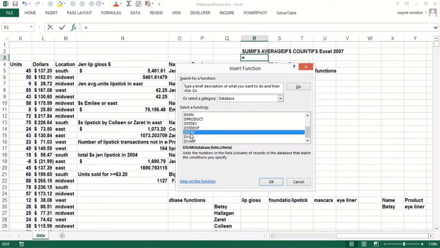So for instance, what does DSUM do? The D means database. So it means you can do a summation based on a criteria. In other words, a subset of your data can basically be used to do a calculation. Now the question is, how do you define the subset of data that's used in the calculation? So DSUM would do a sum on a subset of your data.